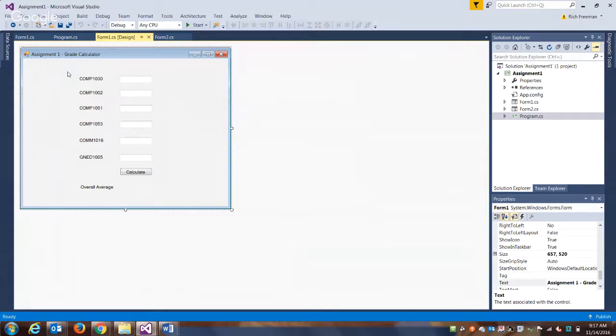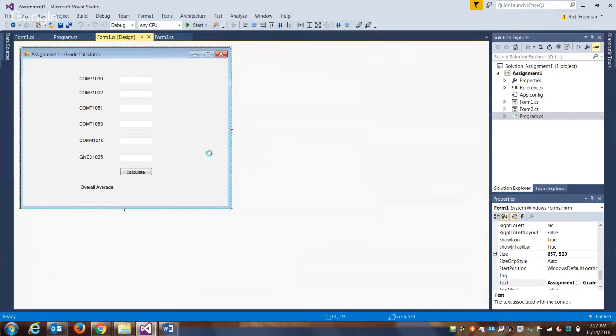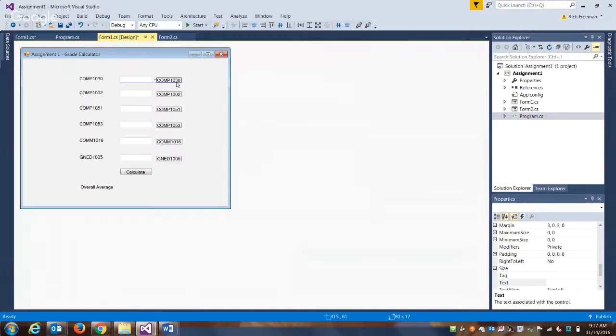So what I'm going to do to add these labels, I'm just going to copy these. I'm going to hold down my shift key and highlight all 6 of my current labels. I'll copy them, and then I'll paste them. Now I'm going to drag them over here. I'm going to give each one of them a unique name, and then I'm going to change the text on the label.